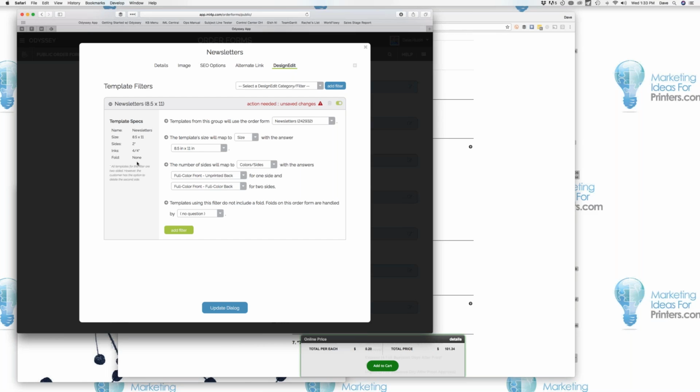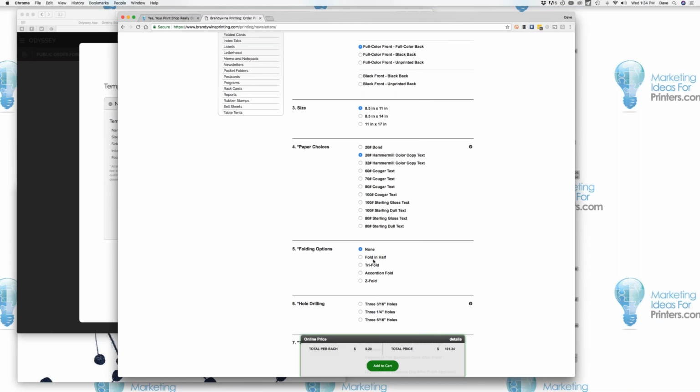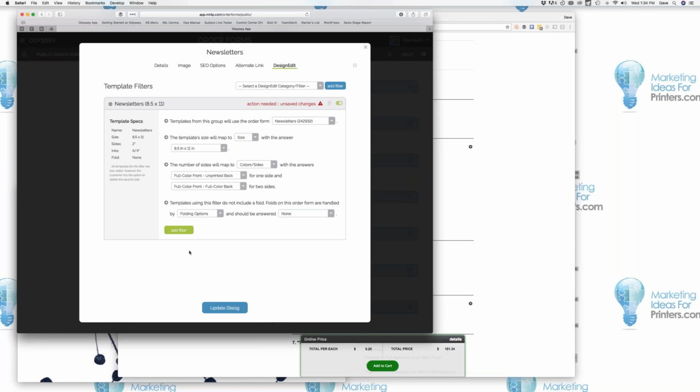And then that last one that I mentioned, there's no fold designation in here, but that doesn't mean that you can't ask for that. So we're going to say, what question are you using for folding? Well, it's the folding options question, which would normally show up here, but we're just going to take that question away. Let's let Design Edit answer that and say if they select folding, that can be a trifold or whatever it is that you want.